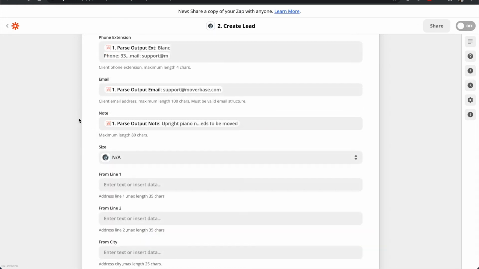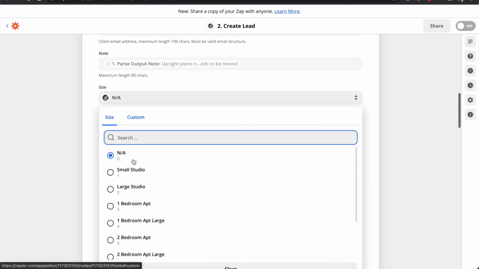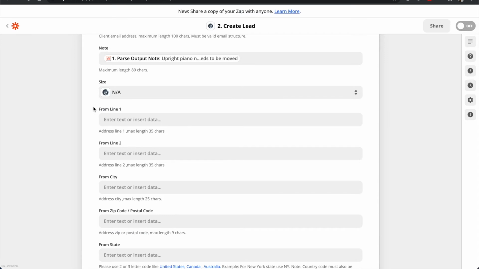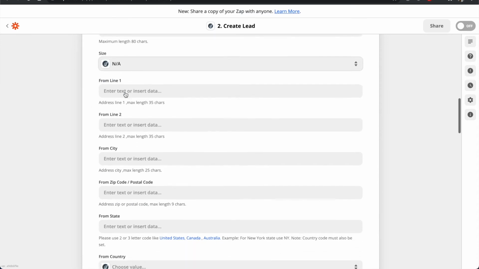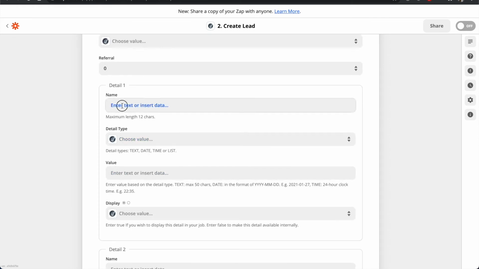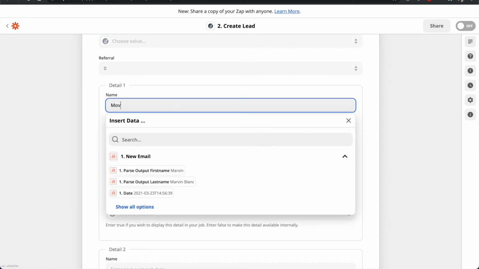There's two fields you'll want to take note of because they're filled in a little bit differently than the others: the move size and the referral. For move size, you'll actually want to leave this field blank and fill in this information using the additional details at the bottom. This is because Moverbase uses numbered IDs for move size and won't recognize a different text input.